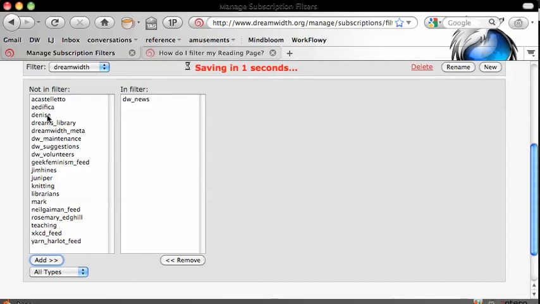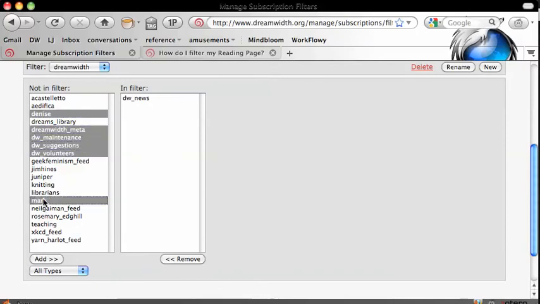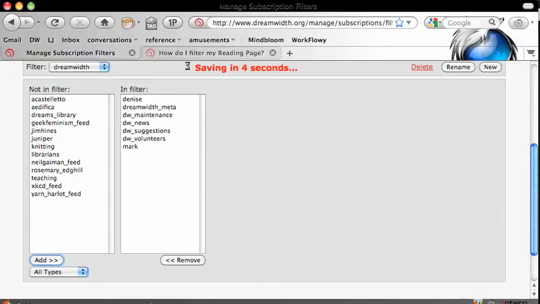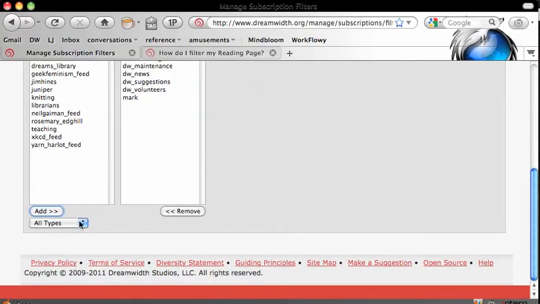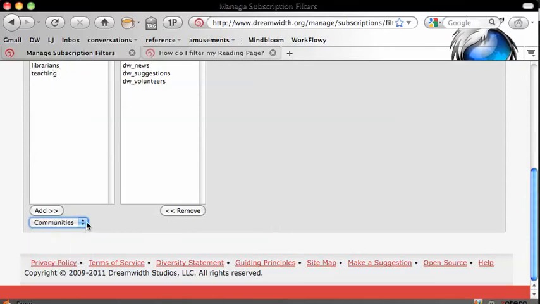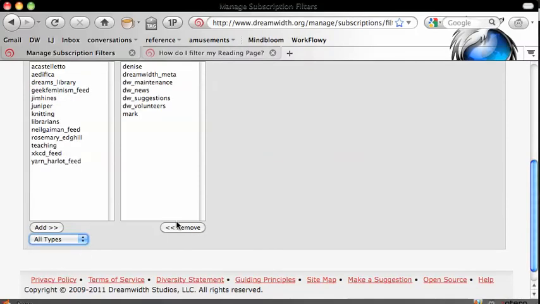I can also use Control, Shift, or the Open Apple key, depending on my operating system, to select multiple entries at the same time. So here I'm adding everybody at once. If you have a very, very long list, you might wish to use this All Types filter. This will show you on your list just communities or people, so that it's easier to browse through and see who you want to add.